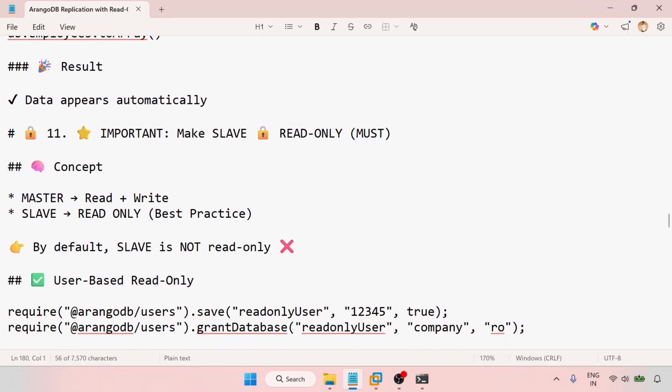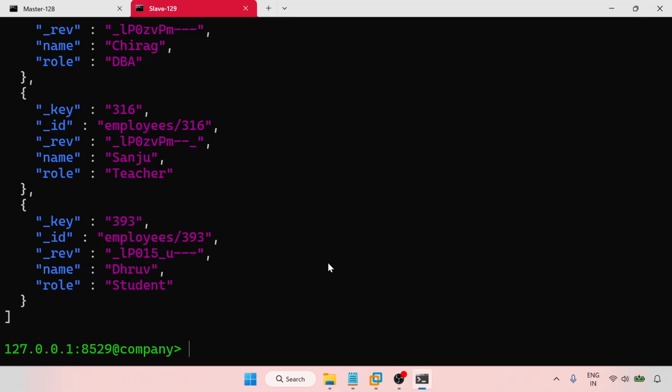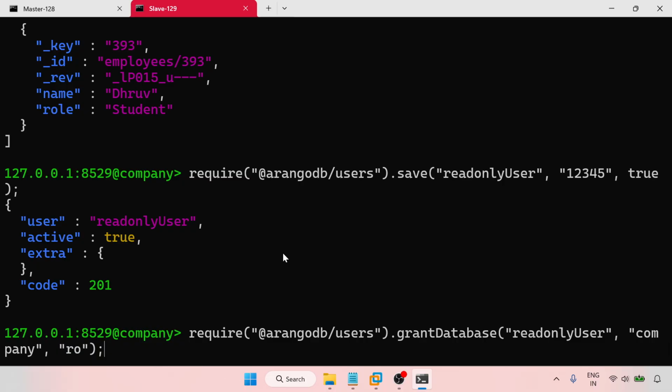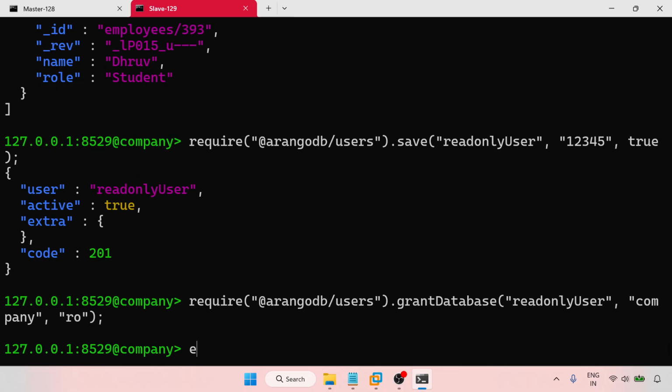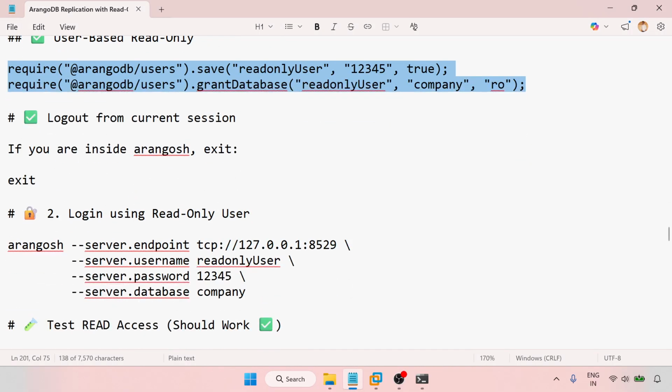So important, making the slab read only is a must. The concept is master is read write and slab is read only, which is best practice. By default slab is not read only. So a user-based read only will be created. So I'm creating a user with password 12345 in slab only. Just remember that. So done. I'm going to exit this session and we'll start the session with the read only user.